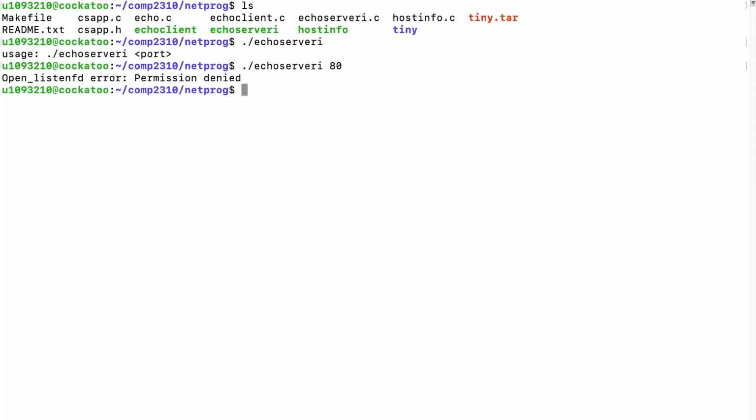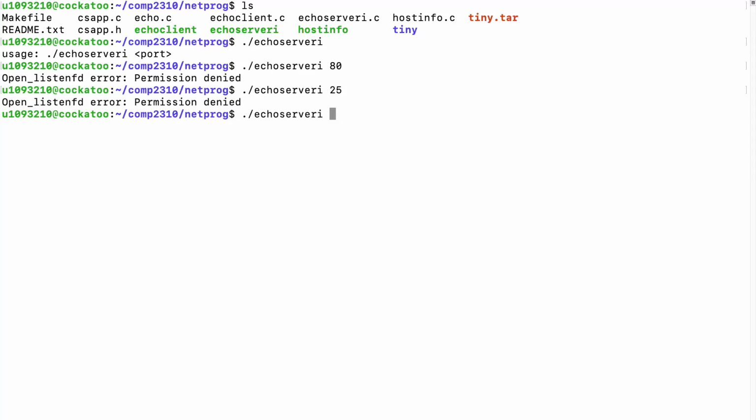Let me try 25. 25 doesn't work either. I'm starting a new service in the world, so I need to pick a new port. These ports are all taken. So let me take a wild guess. Works, okay? The server is now running.